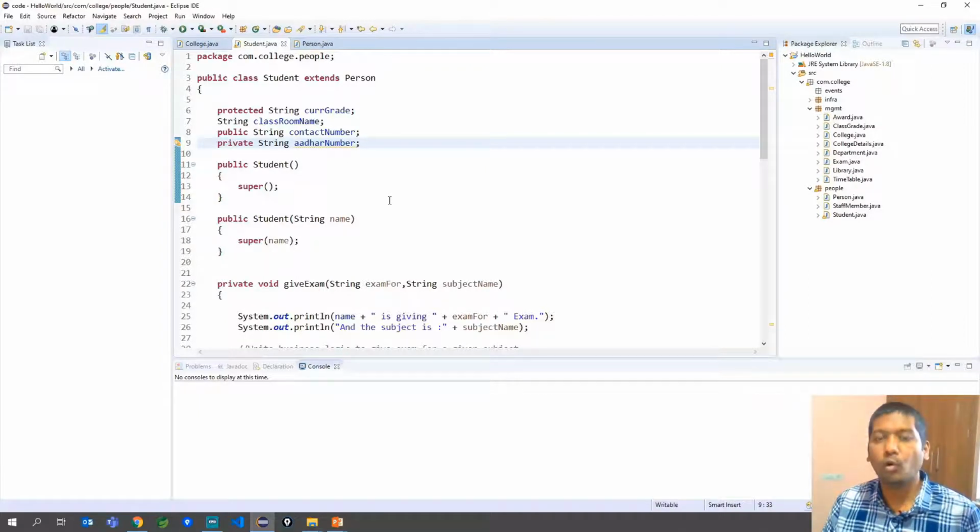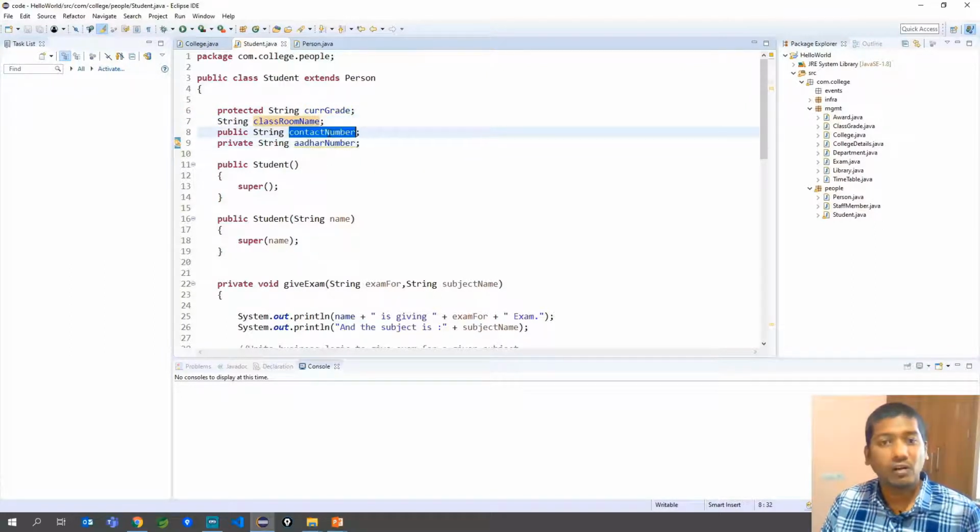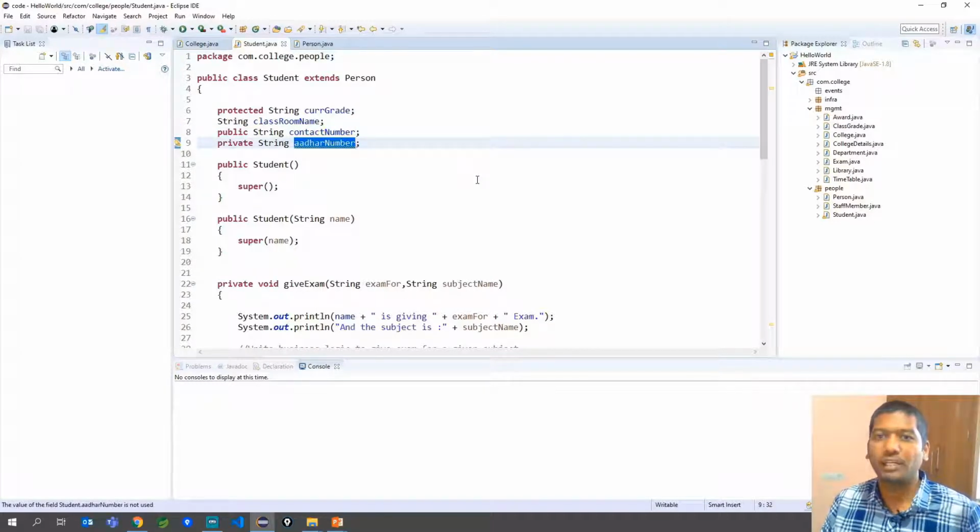Now we have 4 different data members with 4 different access modifiers. I am giving current grade as protected, classroom name as default, contact number as public because I want everybody to know my contact number. This is all about what business security you want to implement; you can have a specific set of access modifiers. And there is an Aadhaar number, which I don't want anybody else to access, but I want it as part of my student class.